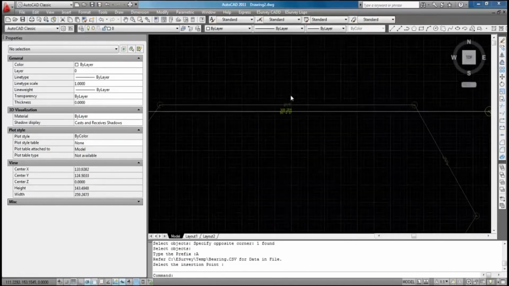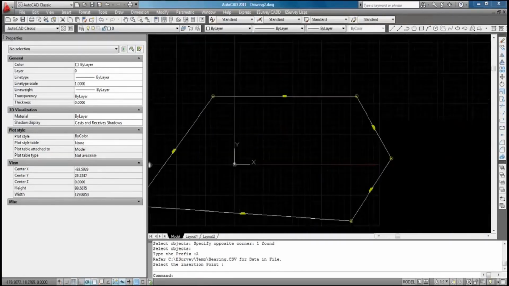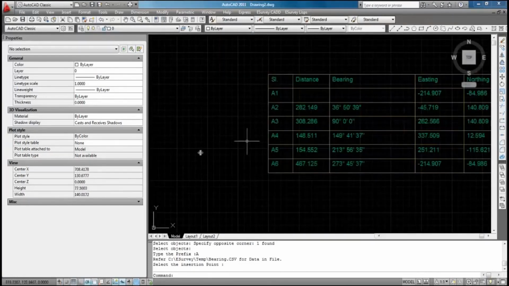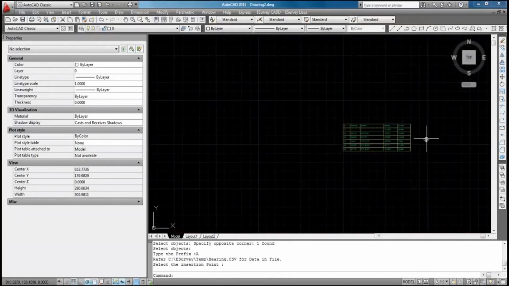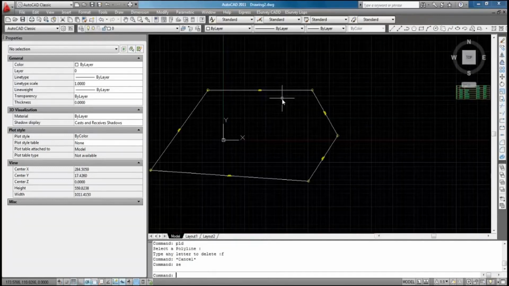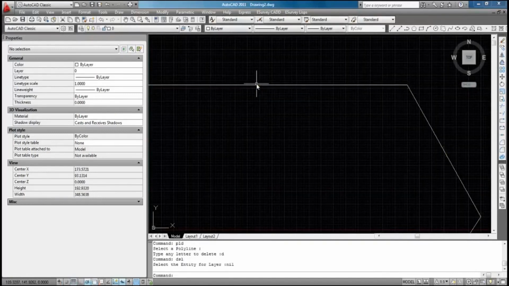BCW command will measure each segment of the polyline, mark respective bearing, and also create a table containing this information in your CAD drawing itself. You can find the polyline direction by giving PLD command. By using DSL command, you can delete all the entities on the specific layer just by selecting one of the entities of that layer.